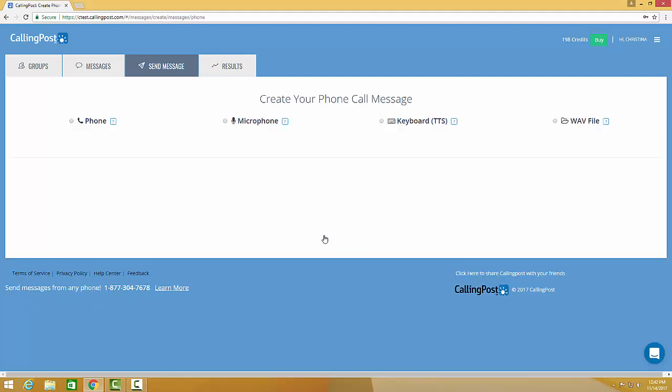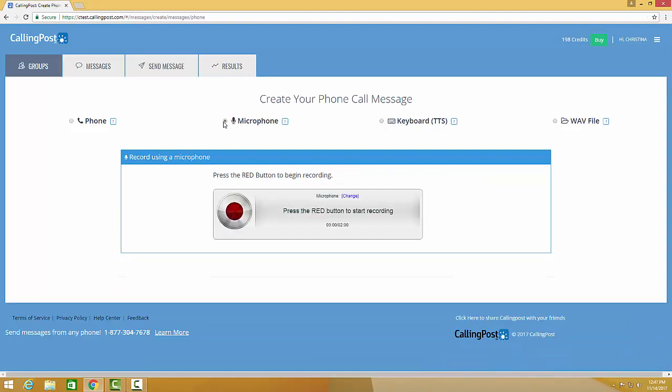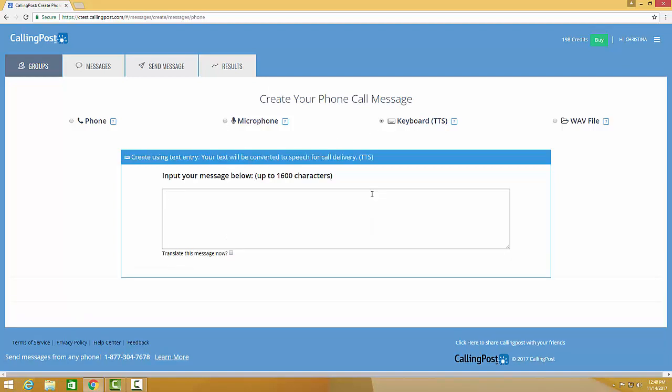I have a couple of different ways to create my phone message. The first one is by entering in the Call Me system. I would enter my phone number and click the Call Me button when it turns green. That will actually call me and allow me to create my message over the phone. The microphone option will let you create your message from your microphone on your computer. The text-to-speech feature will allow you to enter your message and an automated voice will read that message for you.